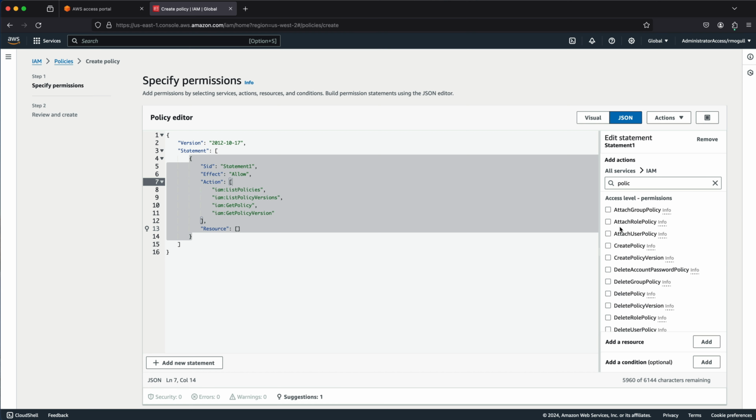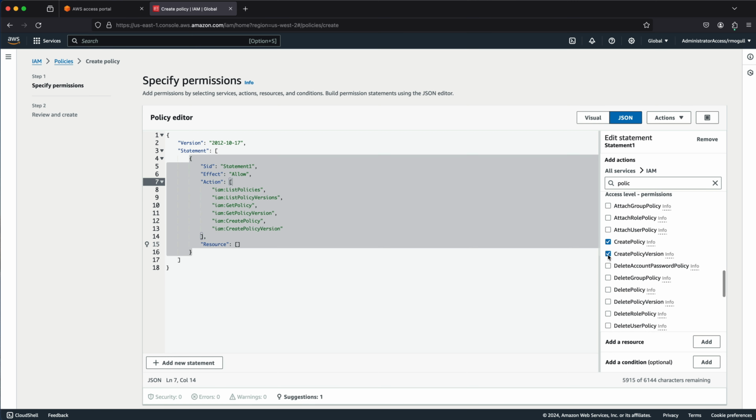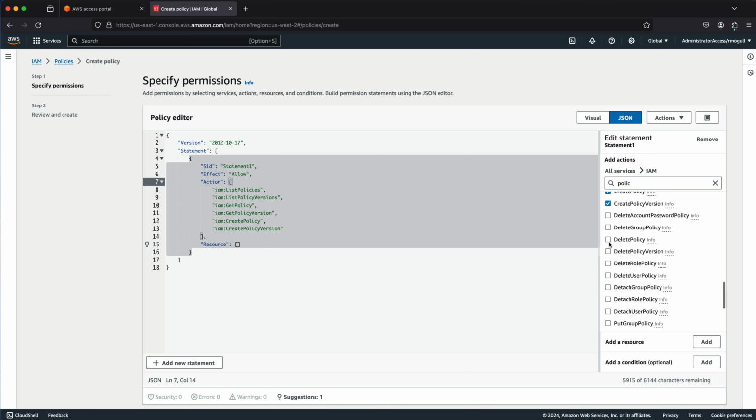Well, attaching the policies, that actually happens in Identity Center. It's a different set of permissions. But what we need to be able to do is to create policies, create policy versions in case you want to update those policies. Let's go with delete policy and delete policy version. Now, in some places, you might not allow the deletes because you want to be really tightly locked and you want to have special approvals to delete.